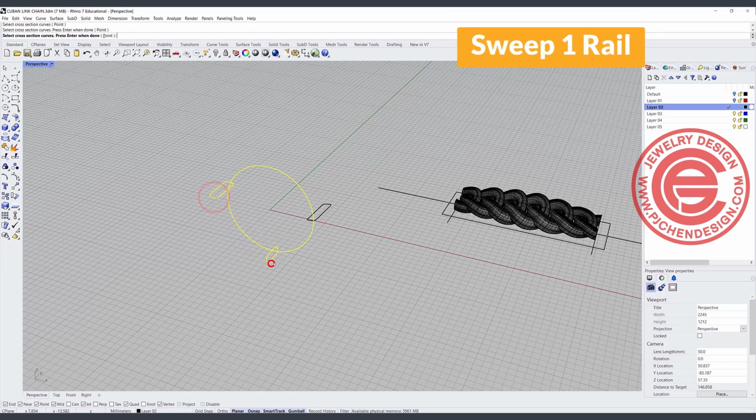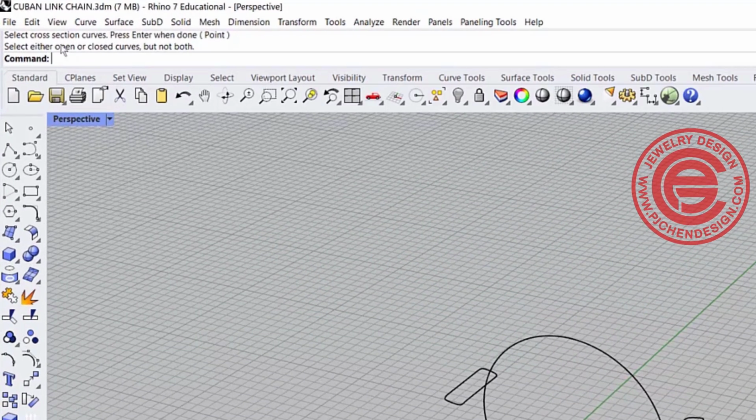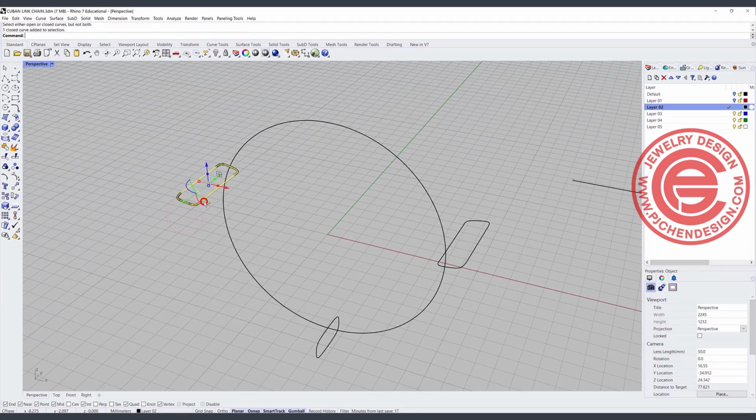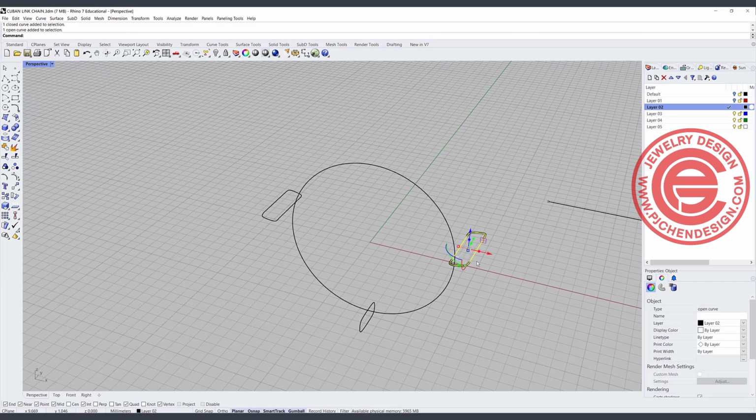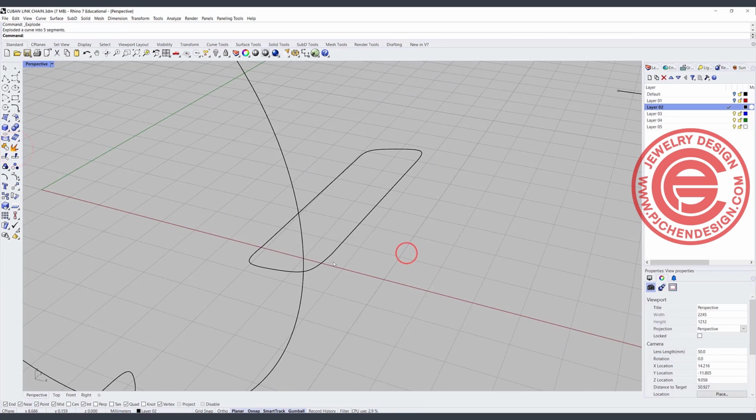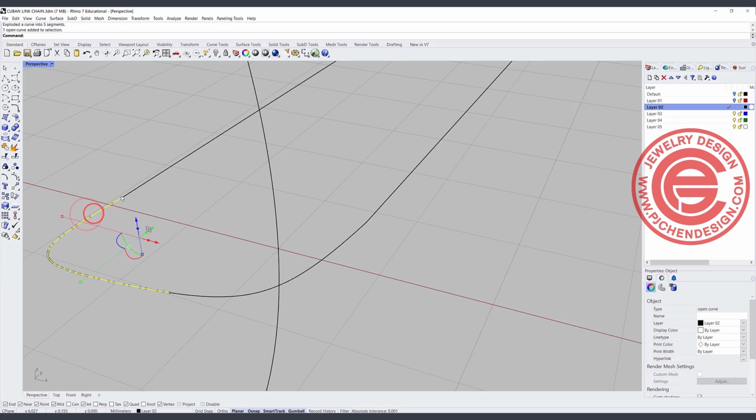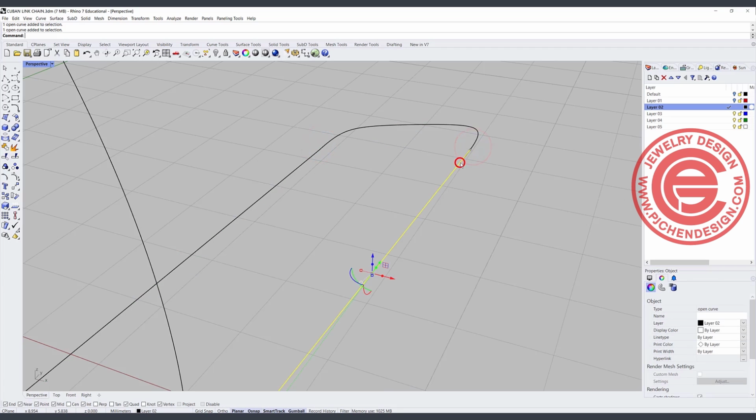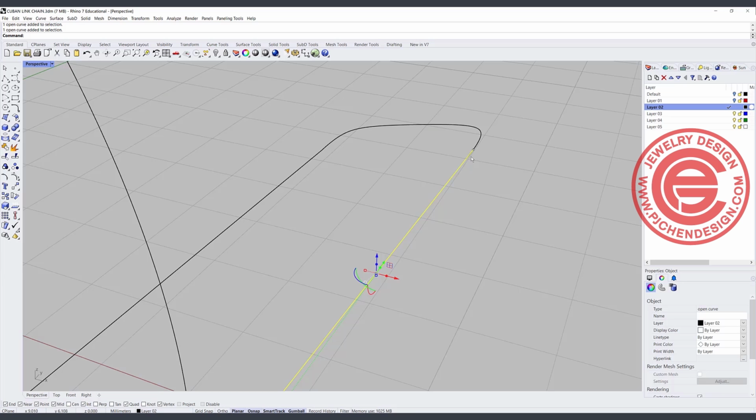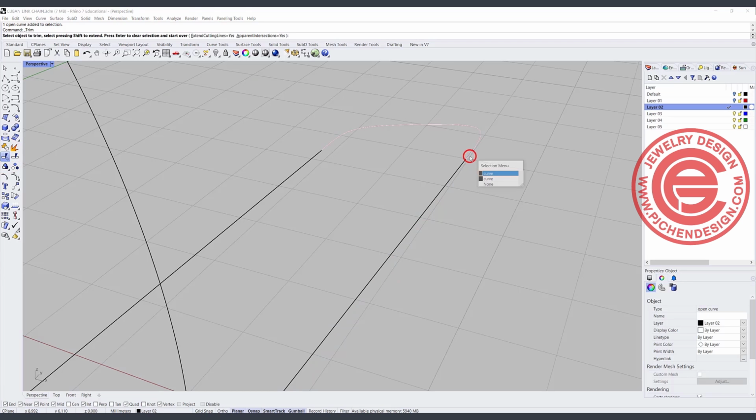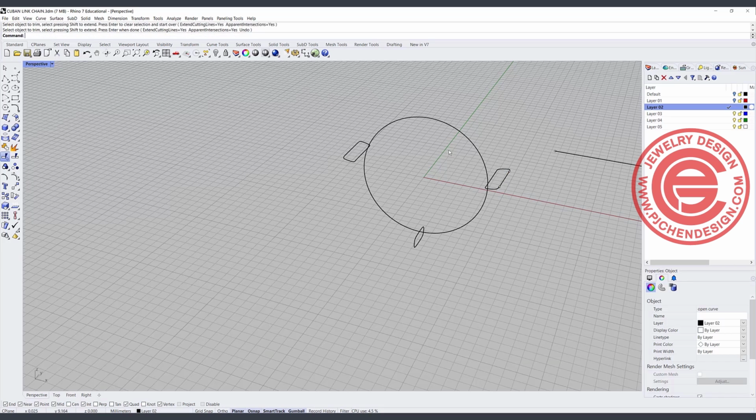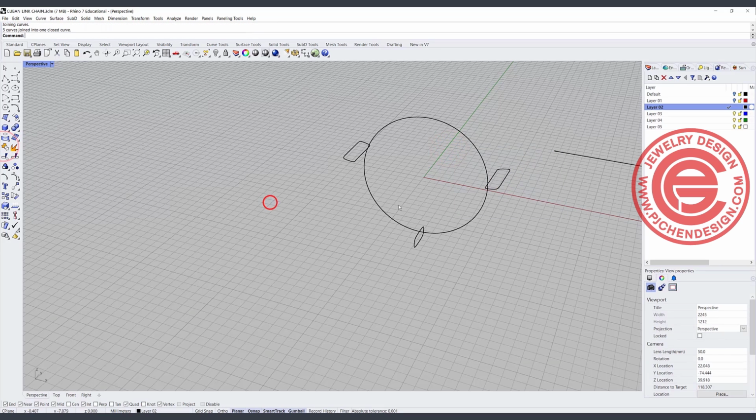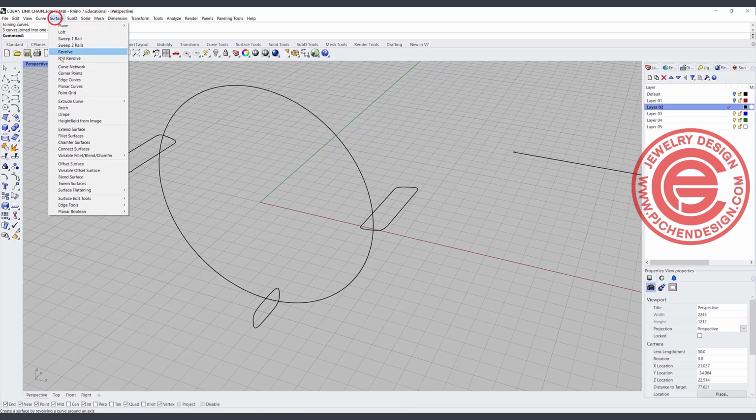This is a rail, this is a cross section. It says either open or closed curve, not both. It may have happened to you before. This is a closed curve. This is actually an open curve. So let's explode this one, and come back and check why this is open. This looks fine here, and oh, this section again, I will need to trim that one off. This curve, and let's go back and join one more time. All right, let's see if this time will be successful.